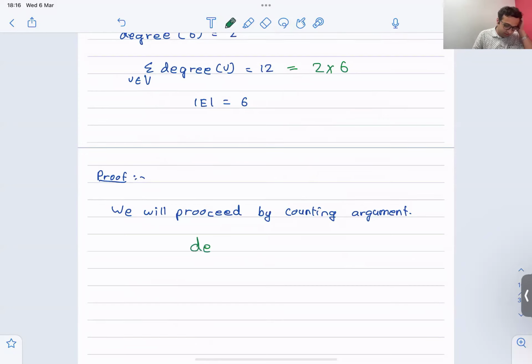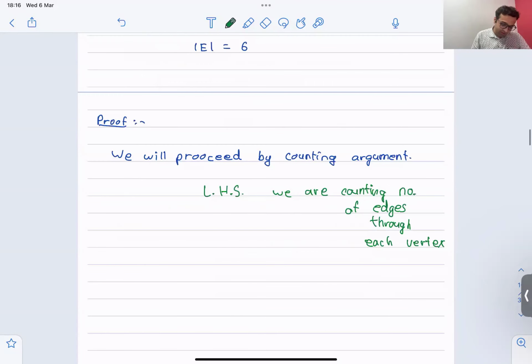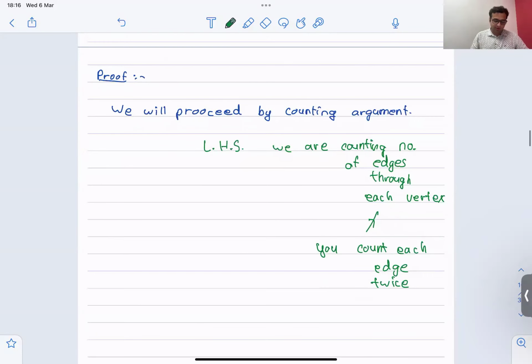So degree, you're on the left hand side, we are counting the number of edges through each vertex. That is essentially the definition of the degree, right? Degree of a vertex is the number of edges coming through that vertex. And while you do that, you count each edge twice. So this is essentially nothing but twice the number of edges, and you have the proof.